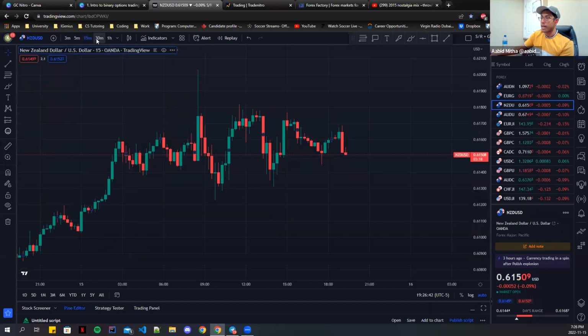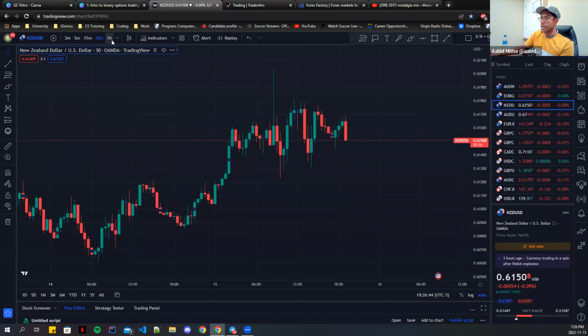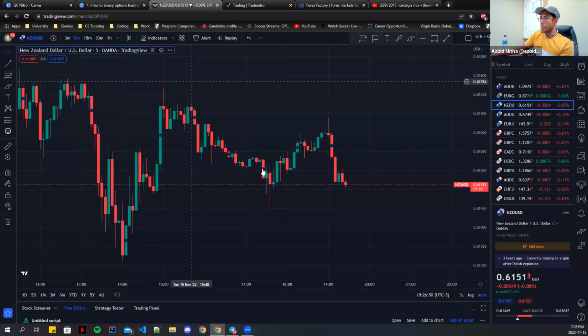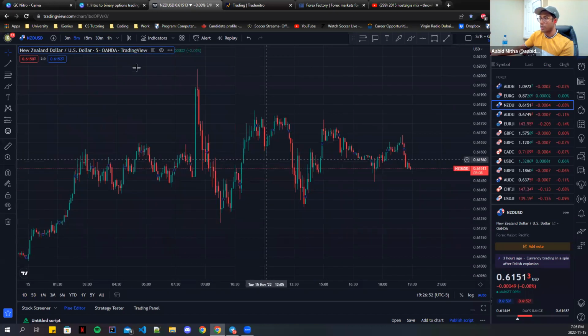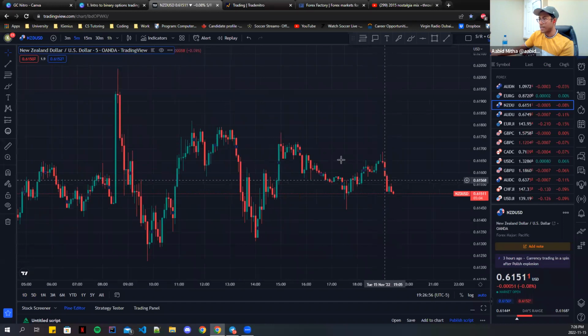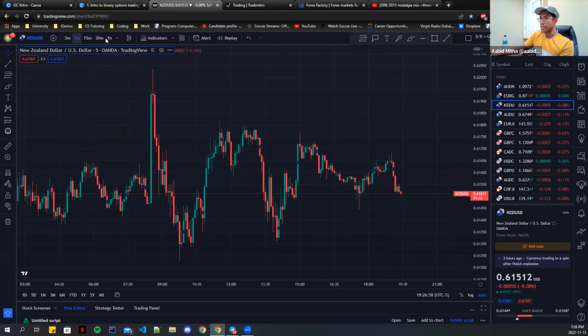You can play around with the time frames. You can look at the 15, 30, 1 hour. You'll go from seeing a more macro level picture on the lower time frames to the broader picture on the higher ones. So that's pretty much the main tools to see here.